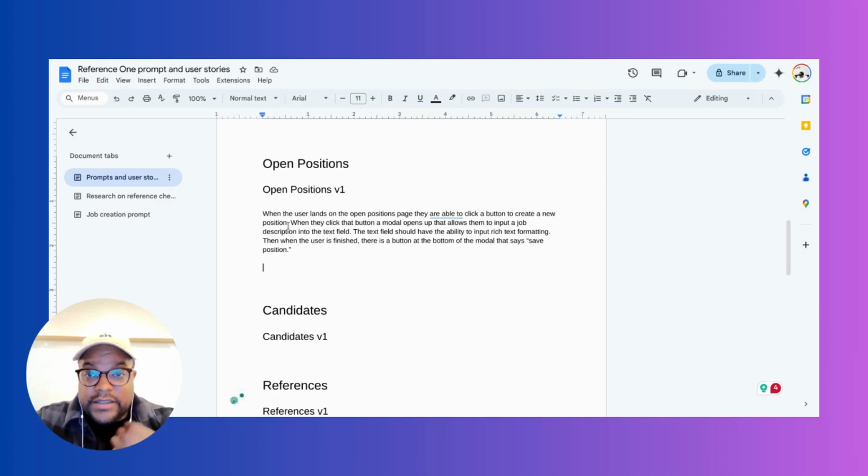So essentially it says when the user lands on the open position, I'm creating this for employers, by the way, they're able to click a button to create a new position. When they click that button, a modal opens up that allows them to input a job description in a text field. The text field should have the ability to input rich formatting. I put rich text formatting on purpose because if it doesn't, it'll look weird when they upload it and then look at it. The second reason is because usually when someone's copying and pasting, they're copying the job description from somewhere else, and usually that has rich text formatting.